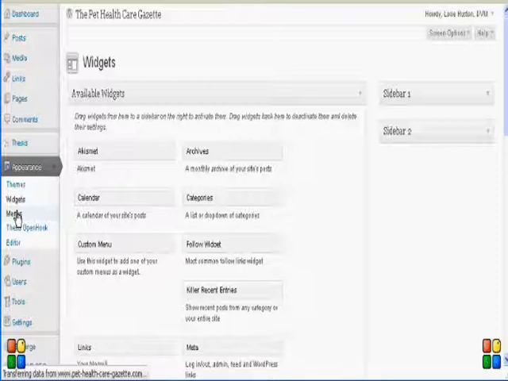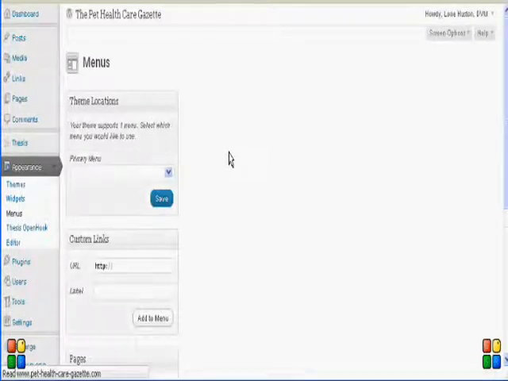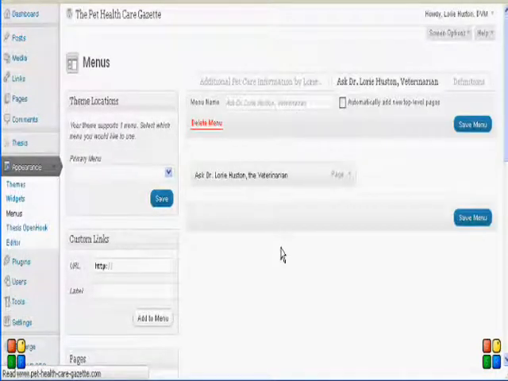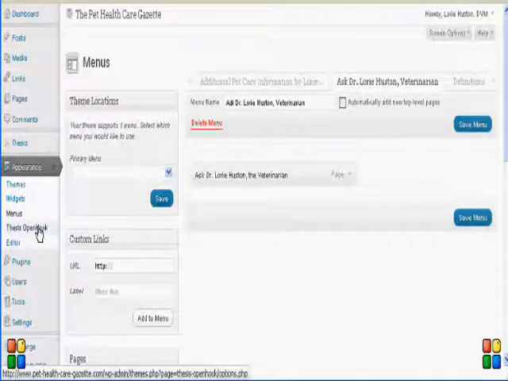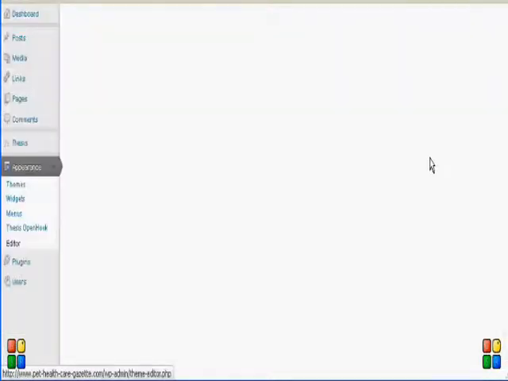Menus are under appearance also, and you can do specialized menus that you can add to your sidebar, to your overall blog as well. Thesis Open Hook is actually a plugin that I've added that works with Thesis. And your editor is going to be a list of the files that are available that your blog is using.